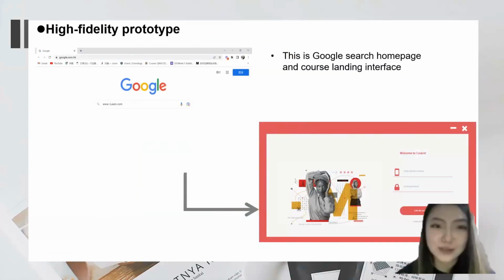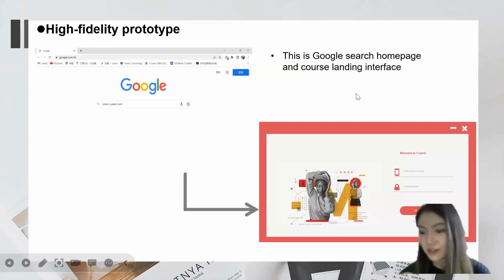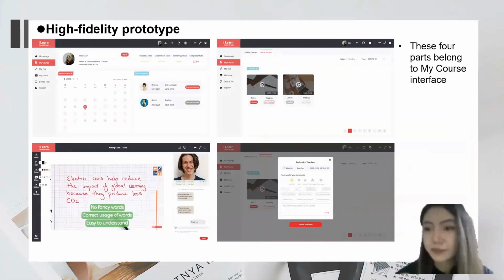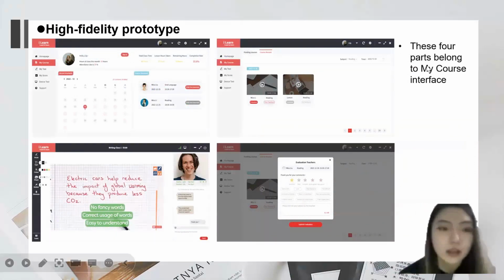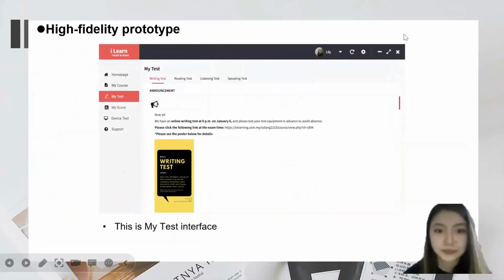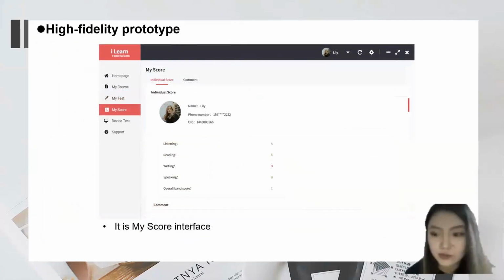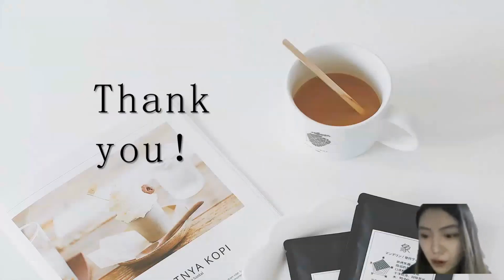It's the high fidelity prototype. This is the Google search box and the course landing interface. These 4 parts belong to my course interface. This is my test interface. It's my score interface. It's device test interface. That's all. Thank you for watching.